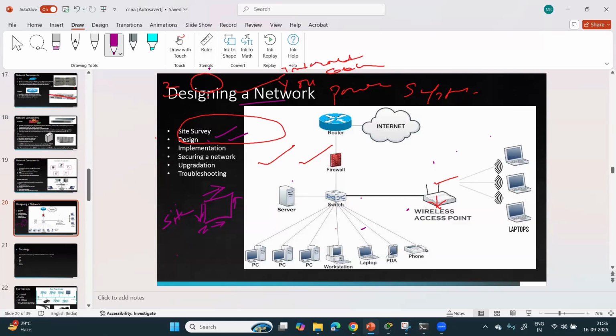Also, if you are an enterprise, you will go with the high-end devices. All right. So the design is another step. Implementation with the CCNA, you can definitely get into this team, implementation team. So in corporates, what happens, guys? There would be different person to take care of different job.